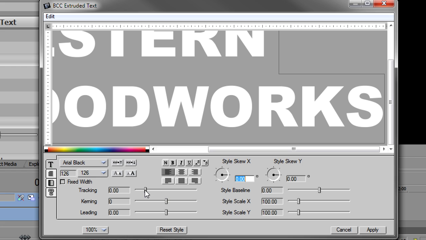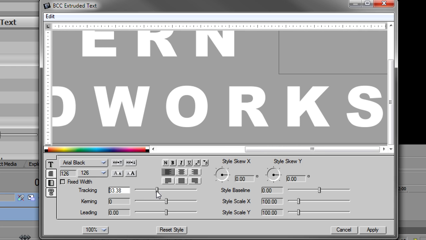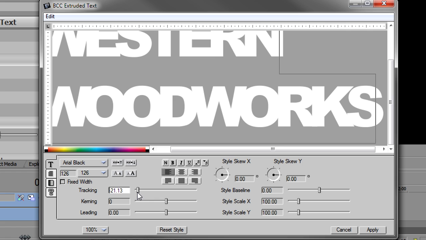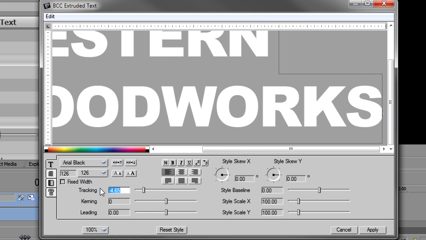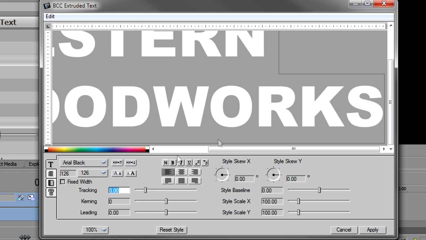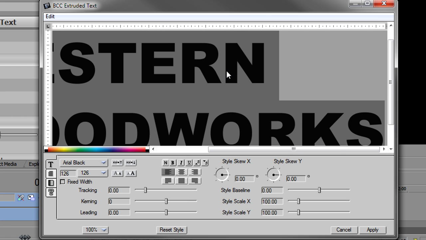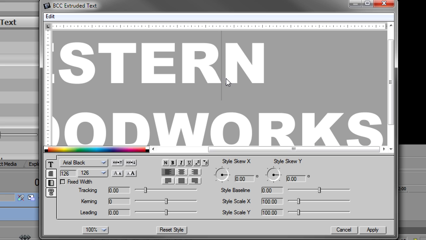The next down here is tracking, and tracking is the space between all of the letters at once. So it's just your general spacing. We'll set that back to 0. Then you can do kerning on individual letters. So if there were letters that were too close, you would place the cursor between 2 letters. Let's say we thought this R was too close to the N. We can adjust the kerning.